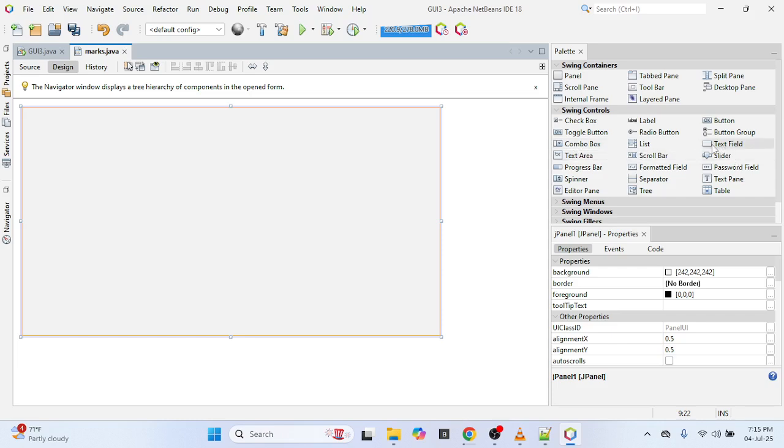Text field is where you can type something. Scroll bar is about scrolling. Progress bar, this is when you are loading something, and then of course you put a progress bar to show what is happening. A spinner counts in terms of numbers in most cases. A password field is for what you are typing.